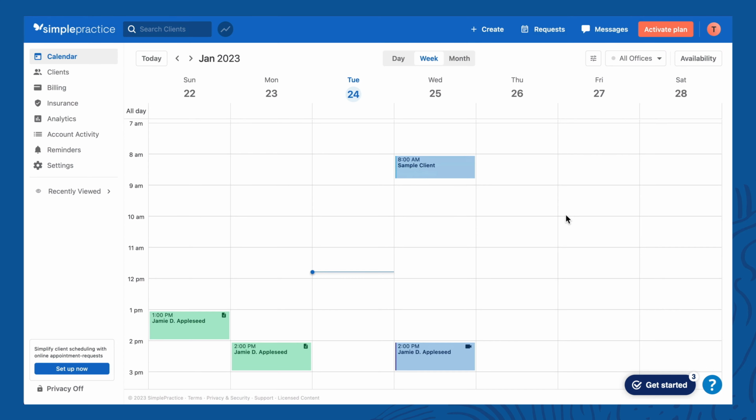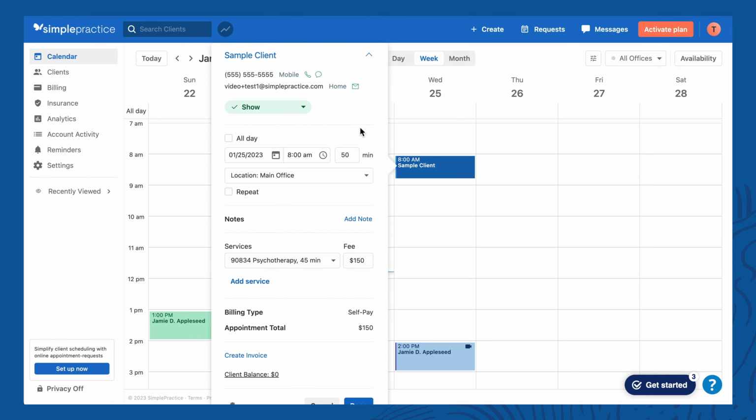And to wrap up this video, let's go back to the calendar page. I want to show you one last thing. So when you click on one of these appointments in your calendar, the appointment flyout opens up, and this is a really powerful area. So I just wanted to show you some of the things you can do here. You can, of course, click to link directly to the client's profile. You can also see their phone number, email.